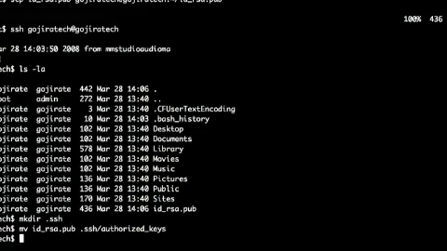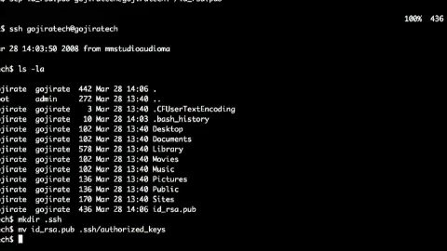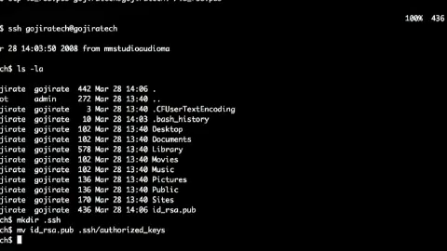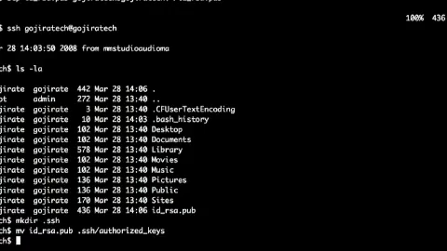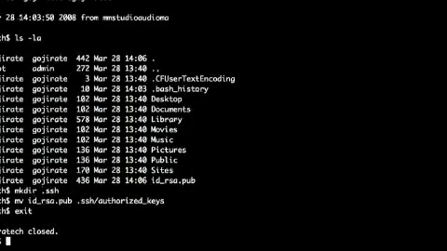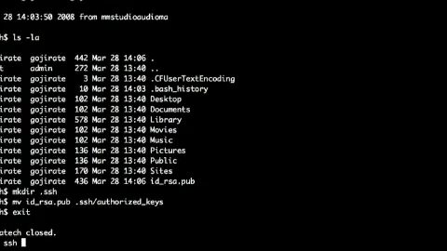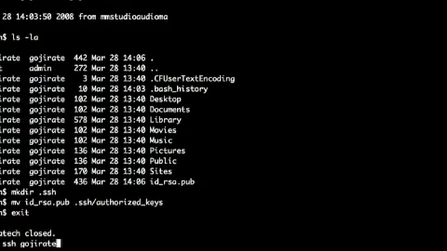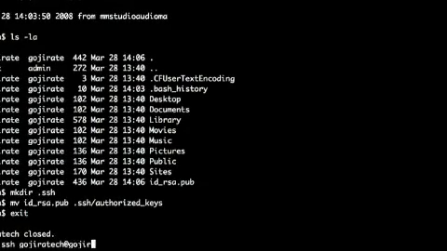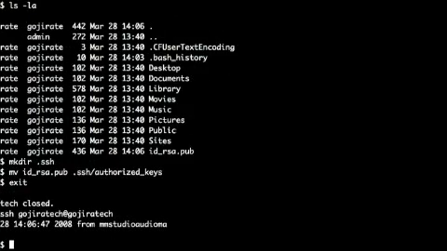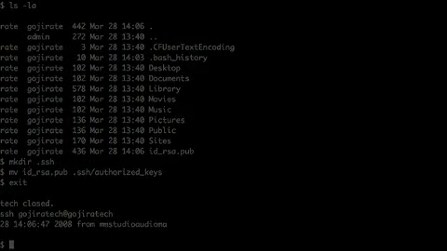Now on our server machine, we've copied our key. We've created a directory called .ssh and copied that key into that directory. Let's leave our server and go back to our machine. Now, when we SSH into that machine, we no longer have to type a password. It led us straight into our server machine.